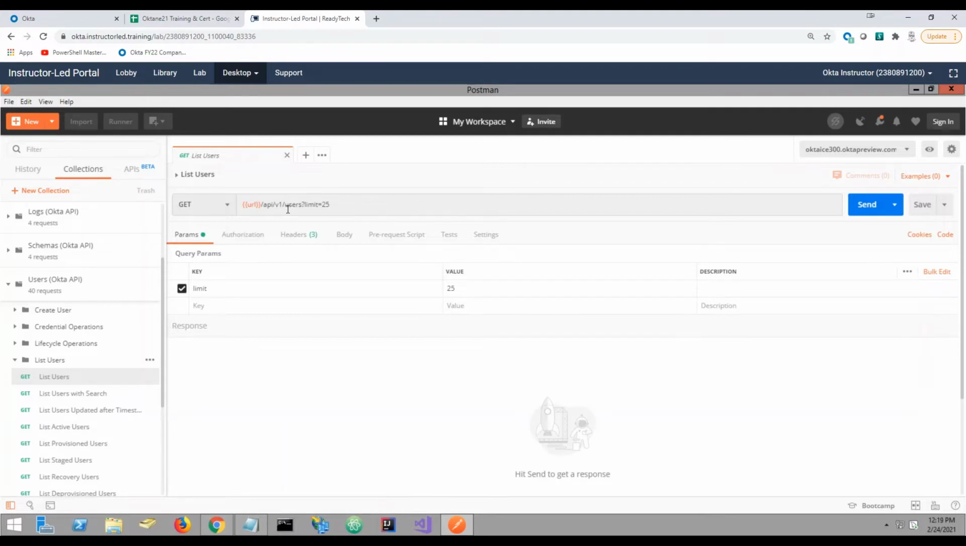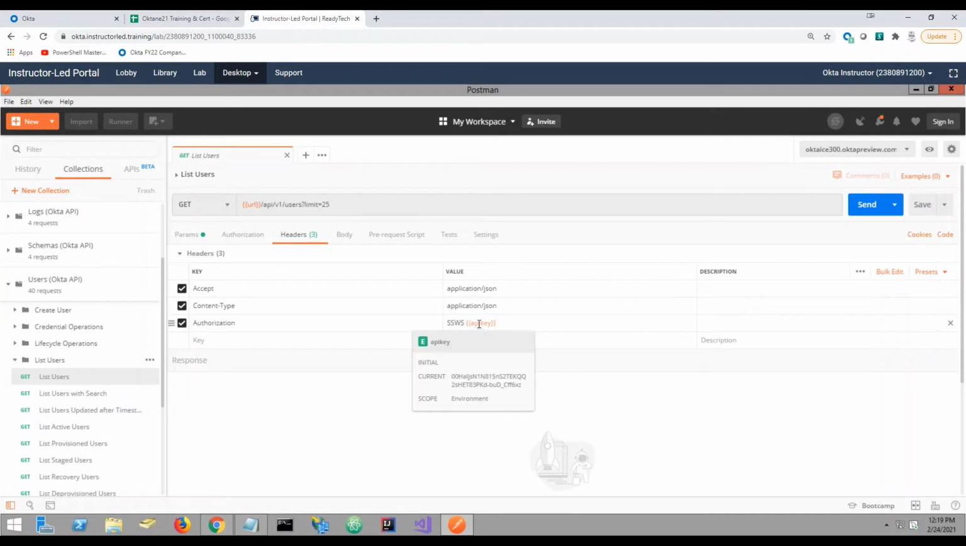Now, in this specific request, you are searching for users, and you're going to be using the limit query string parameter to identify that we only want at most 25 results. Now, if we click on the headers tab here, you can see that for authorization, there is this value of SSWS, and then there's this API key. Now, in this case, this is the API key that I pasted in there.